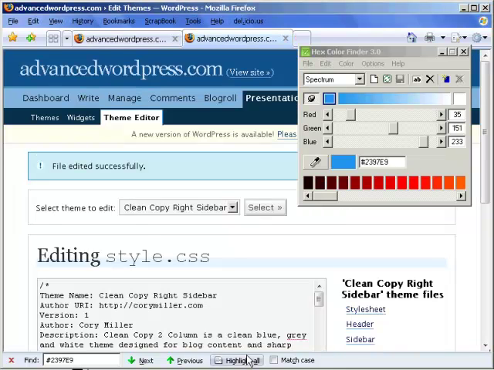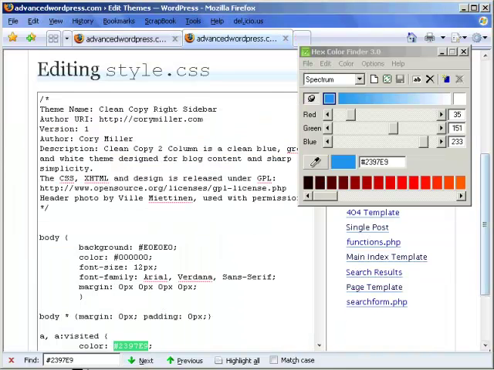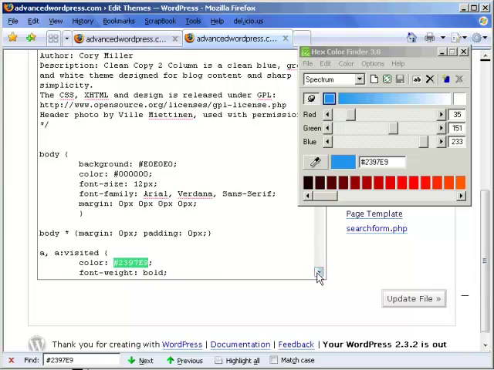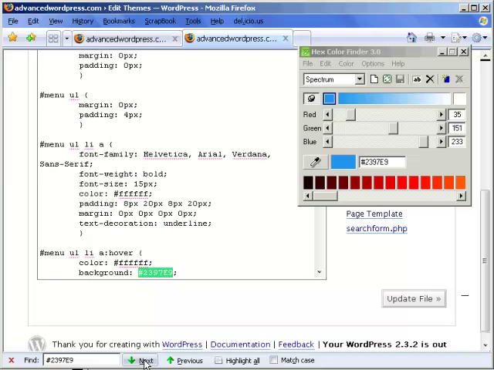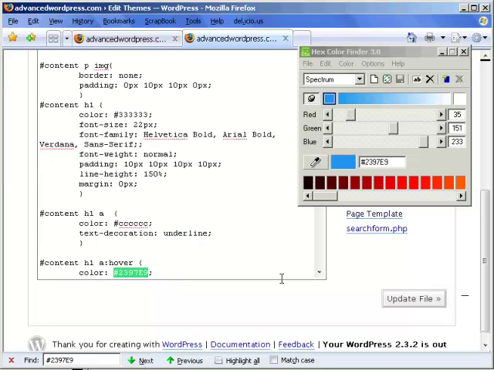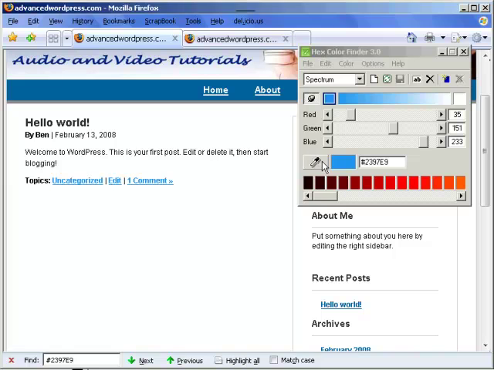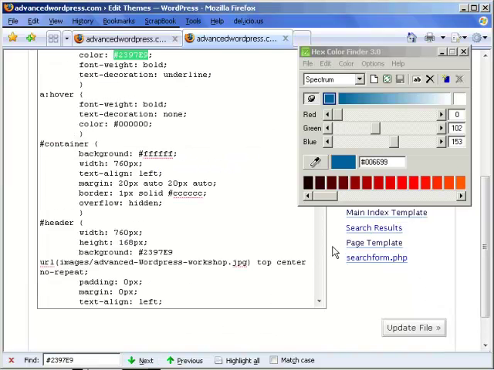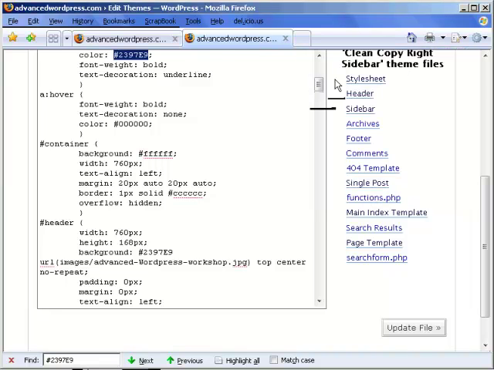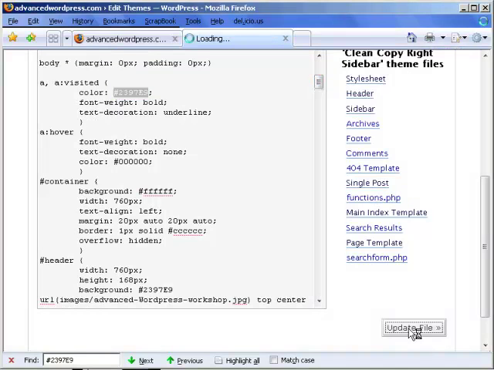Go back into here. Let's do a search again. Body, header, menu, content, that's where it'll be. Let's go back and get this color here again. Control C. Now obviously if you make a mistake you can just go and replace them. Let's just see if there's any more that we should know about. Okay, let's just see how that goes.